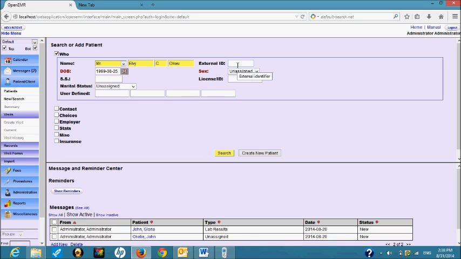Then the external ID. If you have issued the patient a card after the medical record, you can put the card ID, the card number. Let's say my card number is 5,000. I write 5,000. Now I choose the patient sex. He's a male. I choose male.